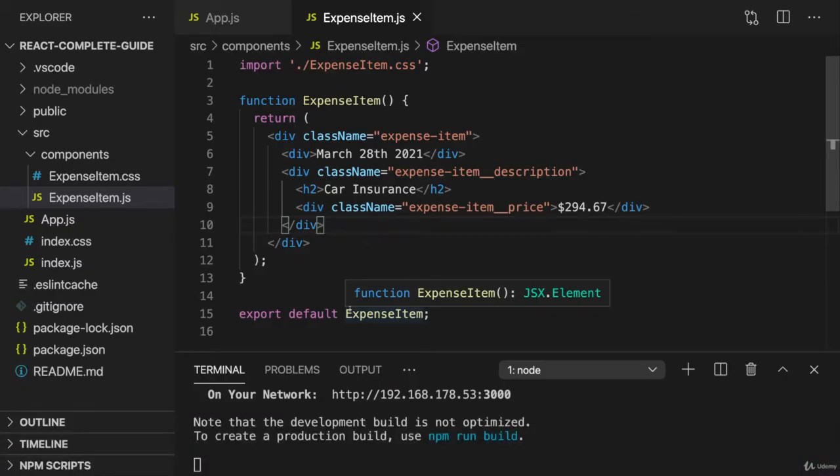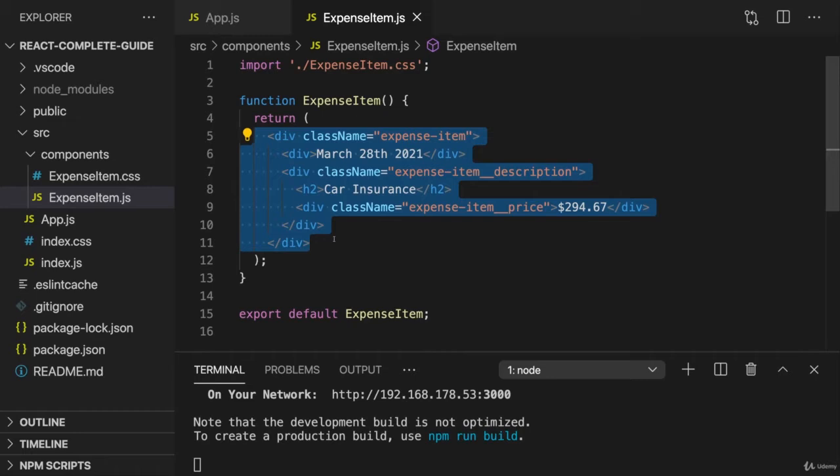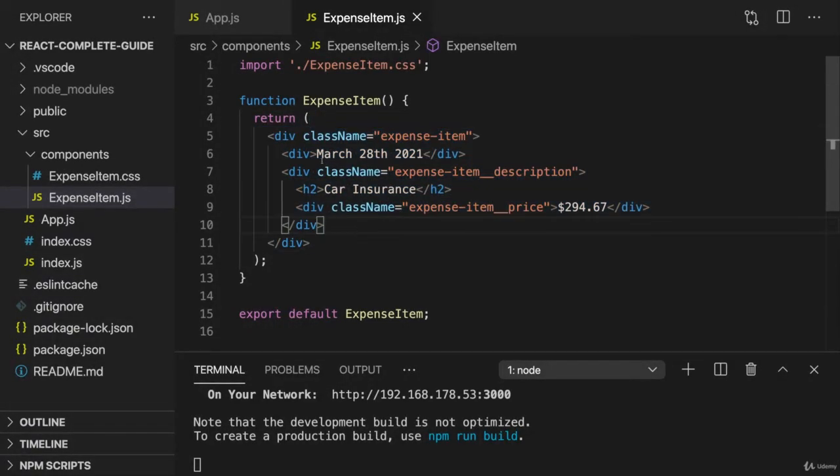Therefore, that will be the next problem we'll work on. But before we work on that, there's another problem which we have to solve first. And that's something I just mentioned, that all that data is hard-coded here in this JSX code. This is unrealistic. Some data may be hard-coded sometimes, but here for an expense item, something like the date and the title and the amount would typically be dynamic, which means it's not hard-coded in the HTML code.